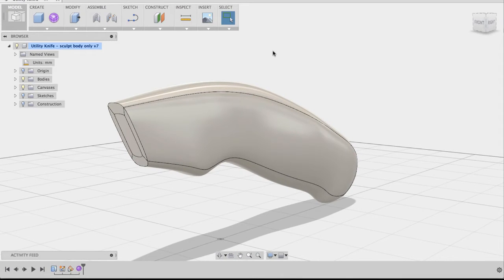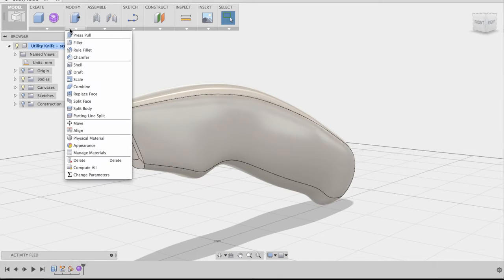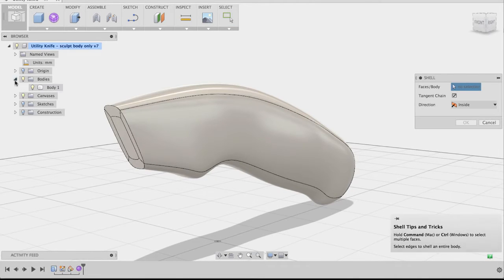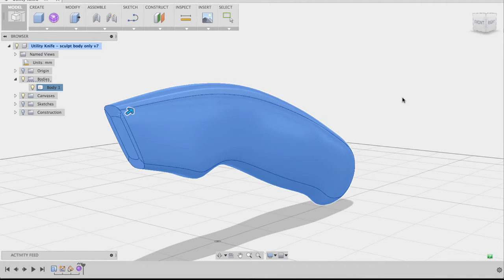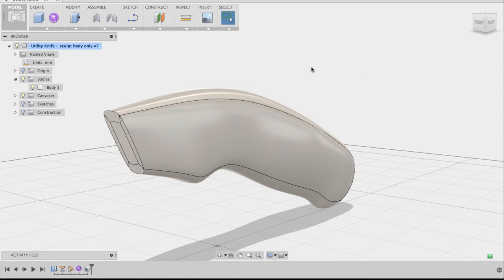So one of the first things I'm going to do is actually shell the body right away. So I'm going to go to modify, and then I'm going to choose the shell command, and then I'm going to go to my browser, collapse the bodies folder, and select the body one, which is the sculpt body. And instead of using the manipulator here, I'm just going to change the value to 2 millimeters and click OK. So now I knew that was an inside shell, but the thing is you can't see it.